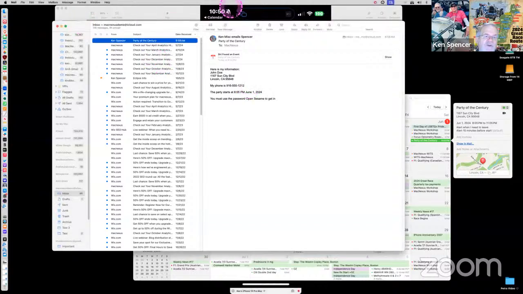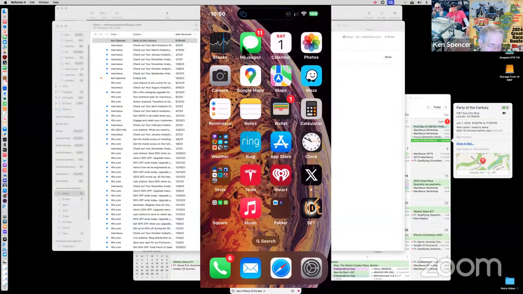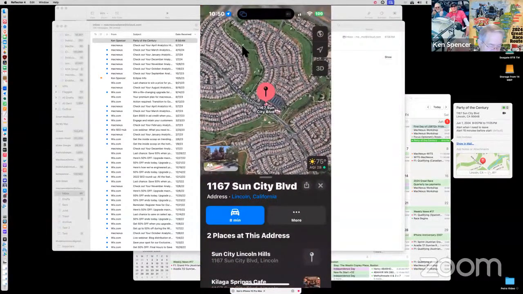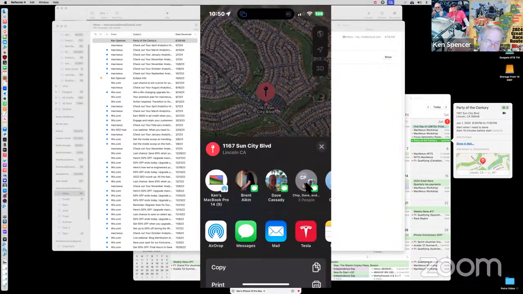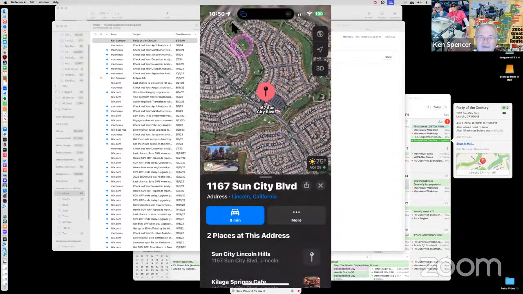I'll show you what you can also do on your phone, which is a little Tesla tip of the day. If I'm in either Maps or Google Maps, you'll notice there's a little share button right here. So if I click share, and then in my share sheet, I have my Tesla app. And if I tap that, it shared it to my car. So if I went out to my car, my navigation will be pointing to that.